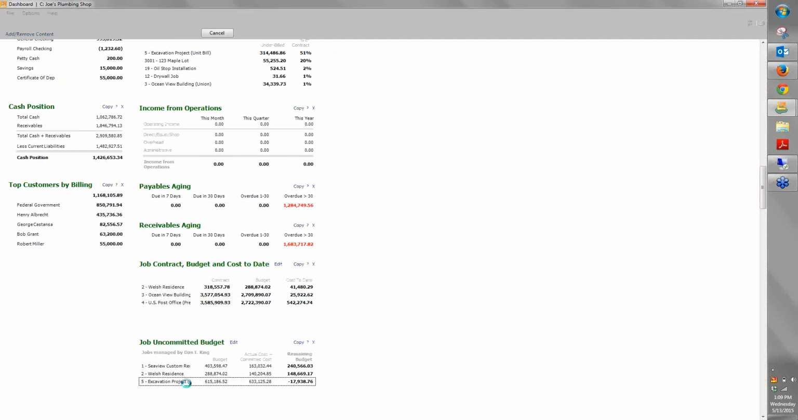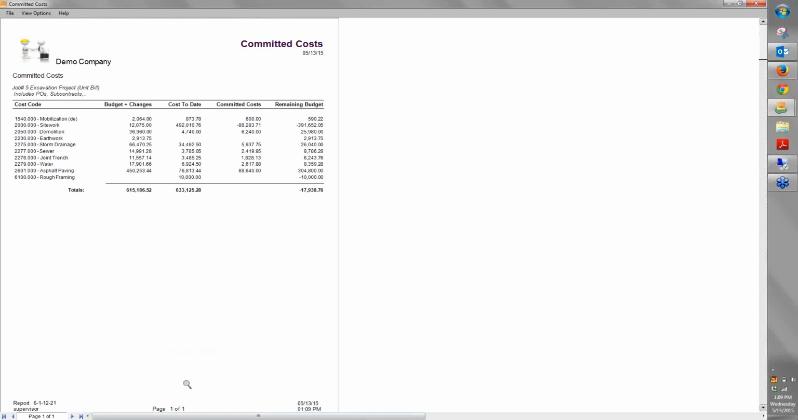Let's take, for example, a committed cost report. Here it is for an excavation contractor. And so one of the things we're not able to get at this point in time in QuickBooks is that committed cost forecast on a particular line item. So this one shows us budgets, changes, minus cost, minus committed cost, how much we have remaining.